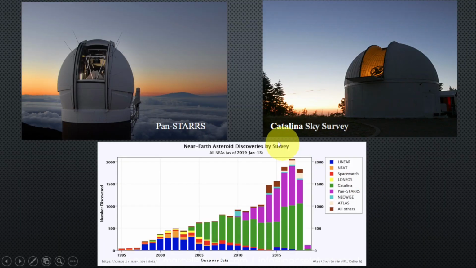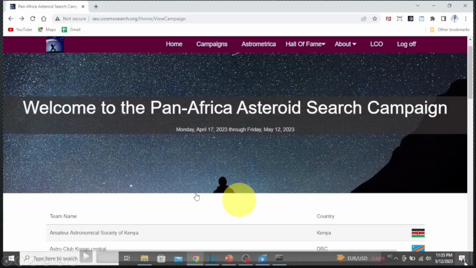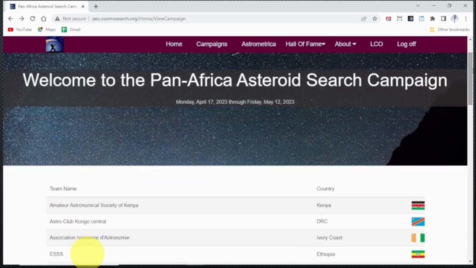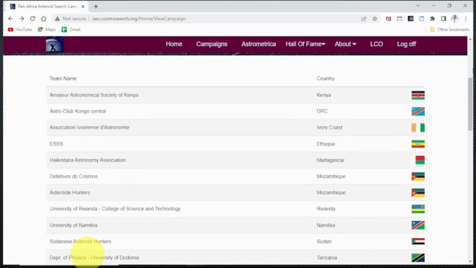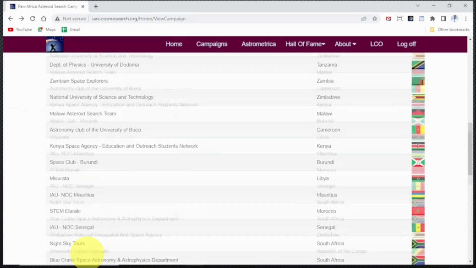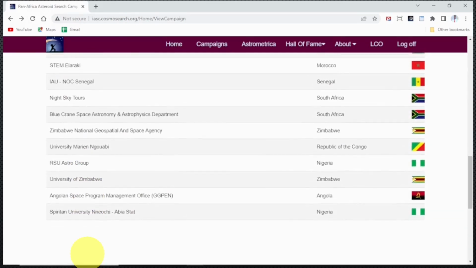So the data we use for asteroid search are gotten from the Pan-STARRS and the Catalina Sky Surveys. These two generate the most asteroid data in the world as shown in this chart. After that, the data is sent to IASC. IASC is responsible for distributing the data across entities in the whole world, and we happen to be their biggest partner in Africa. So we are engaging different organizations in Africa in this project.